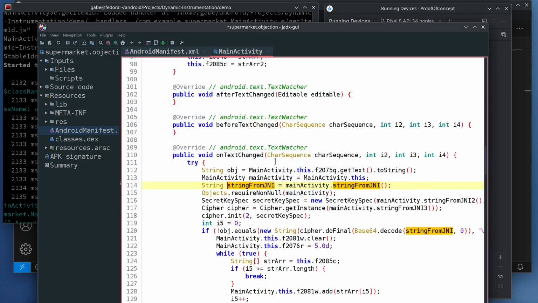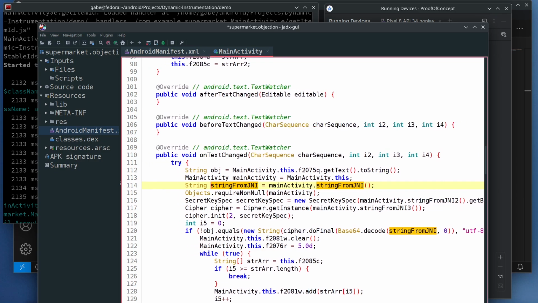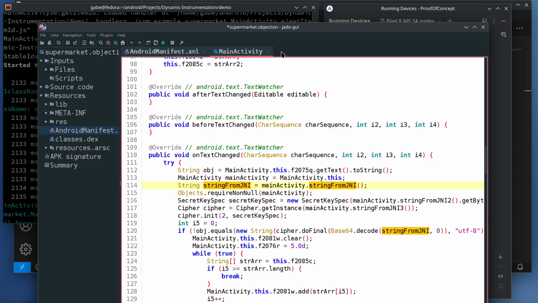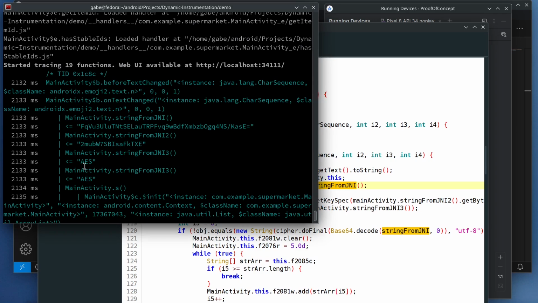Okay, so back up here, on text changed, what's this doing? I don't understand this totally, but I don't think you need to, because from the context clues, it mentions AES a couple of times, and then we have these 2 things. This is base64 encoded.